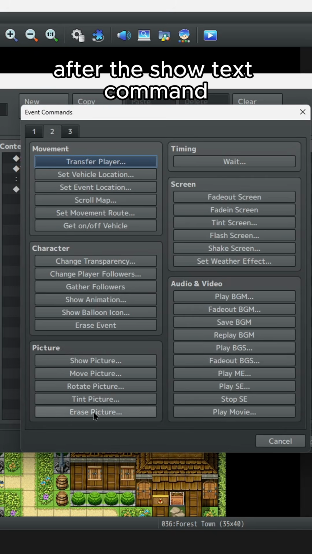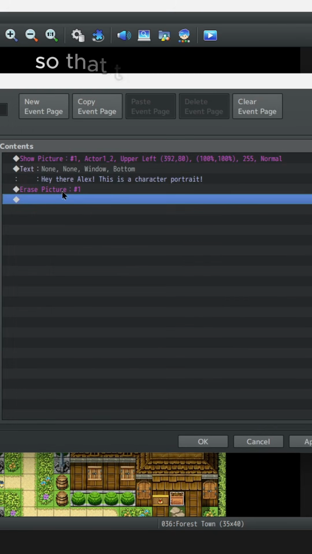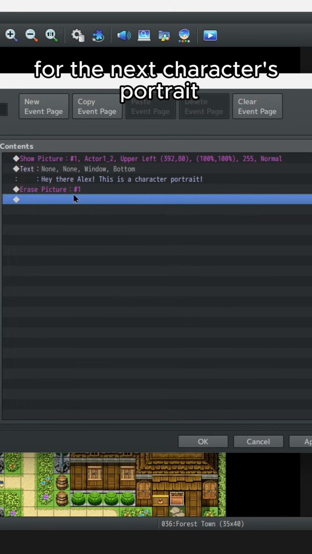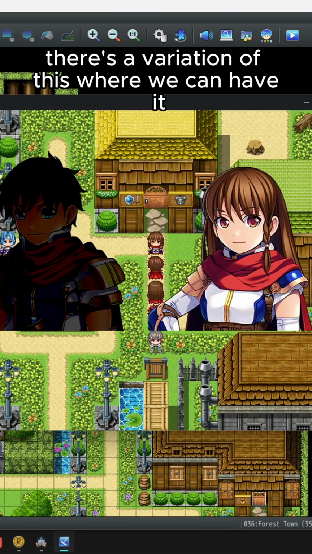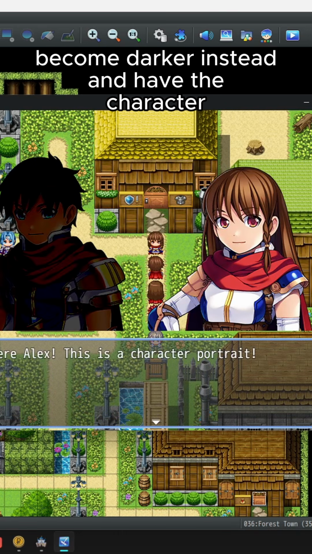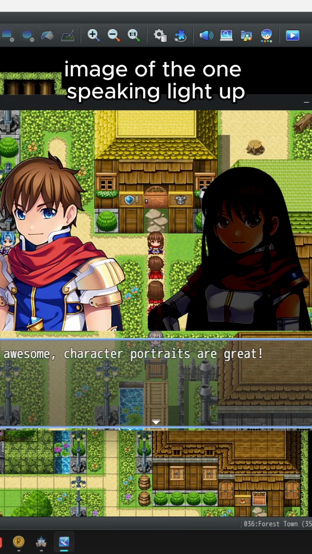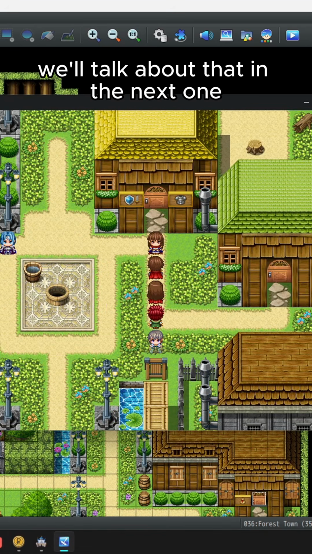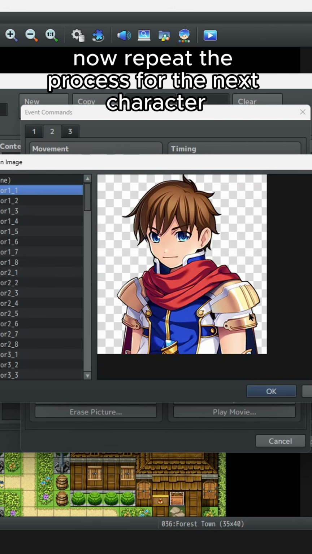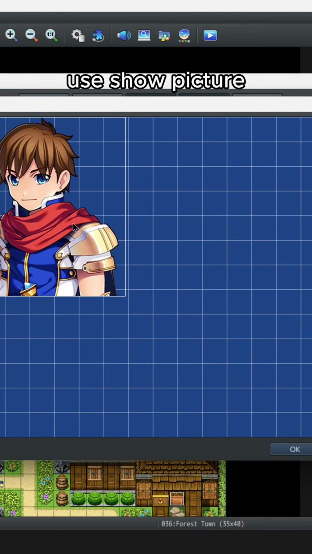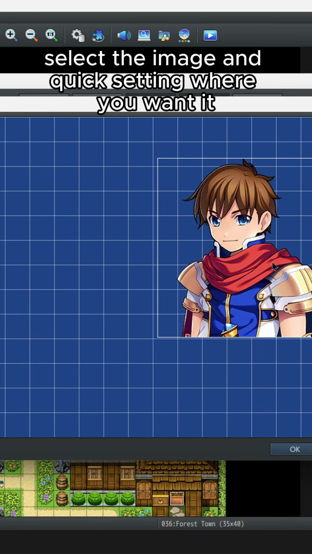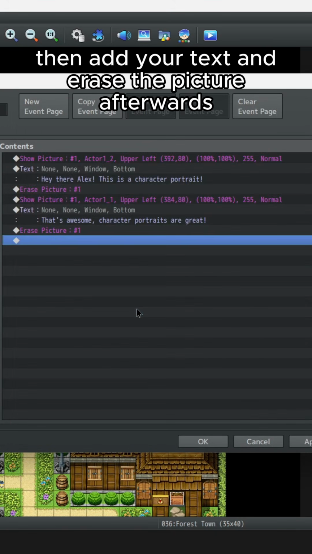After the show text command, you want to use erase picture so that the picture can be cleared for the next character's portrait. There's a variation of this where we can have it become darker instead and have the character image of the one speaking light up. We'll talk about that in the next one. Now repeat the process for the next character. Use show picture, select the image, and quick setting where you want it. Then add your text and erase the picture afterwards.